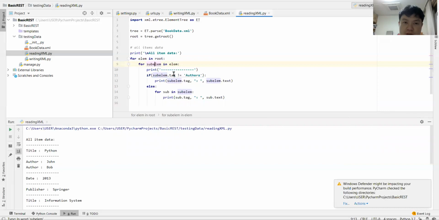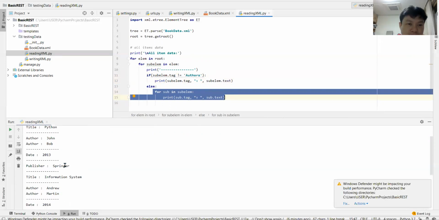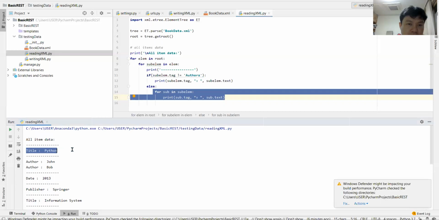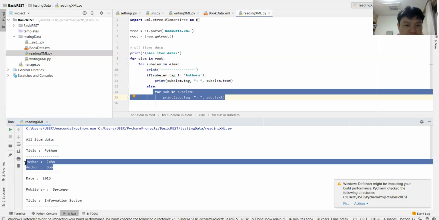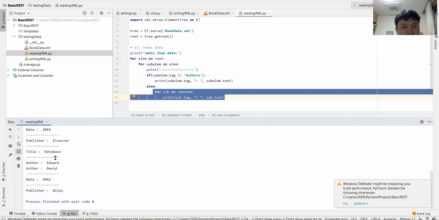So if it is authors, then you need to split the two, sub element tag and sub element tags. But if it is not author, you can just put it like this too. But if it is authors, then you need to have another for loop. This is reasonable, because if it is not the authors, you will have only one. If it is authors, then split into two, so another for loop is necessary. So you can see this result.